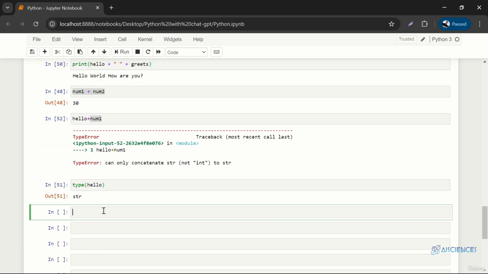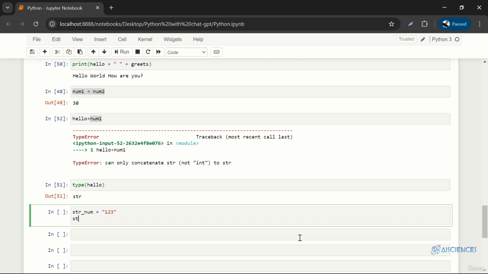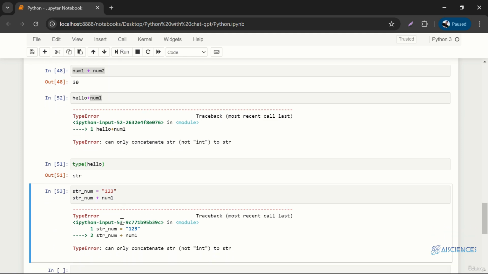Even if in a string, let's say I have str underscore number, and in it I store 123, which looks like a number, right? And now if I say str underscore number, and then I say plus num1. Now num1 is an integer. Str number also looks like an integer, but since it is encapsulated inside quotation marks, it is not an integer anymore. It will act like a string. So if I run it, it is a string.